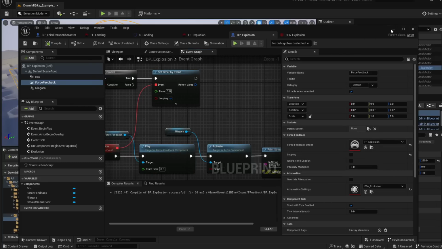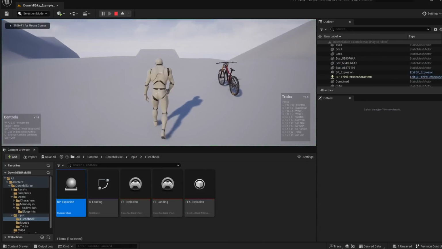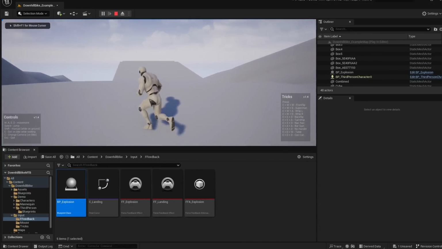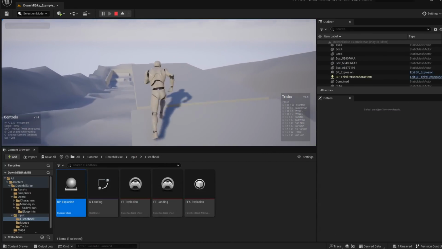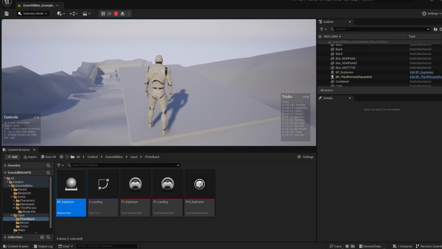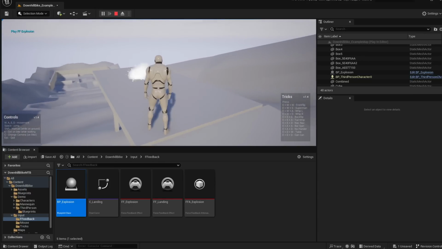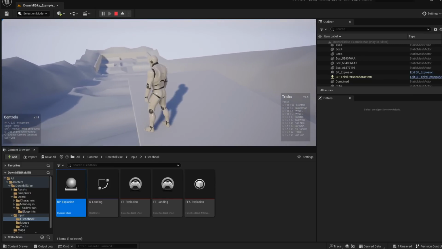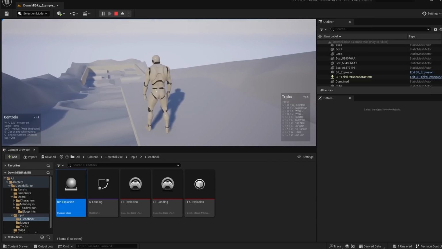So let's go into the level, let's hit play, and let's go inside this box. So I'm now in the box, so 5 seconds after I entered, the explosion will play, and you will see at the top left corner that the force feedback effect is being applied. And because I'm next to the explosion, the force feedback can be felt with full strength.